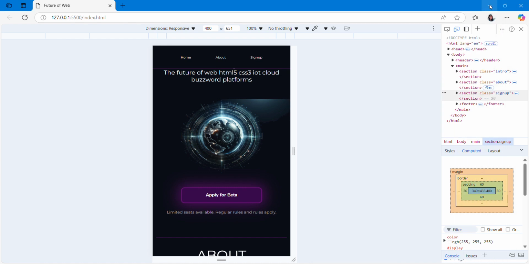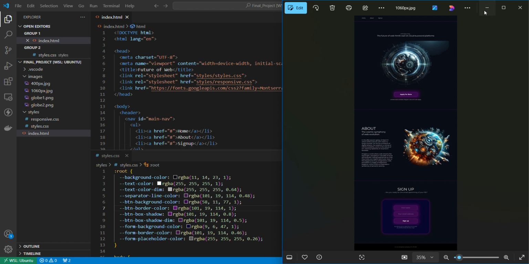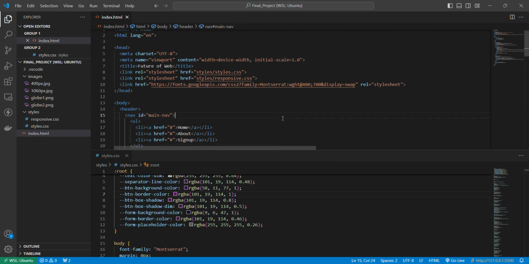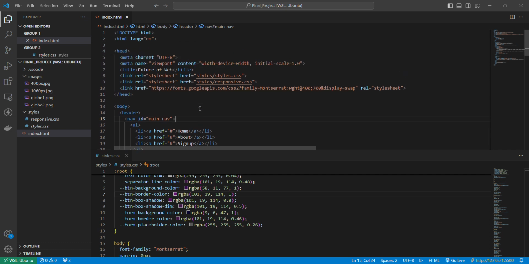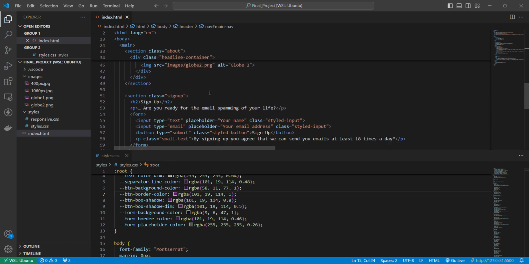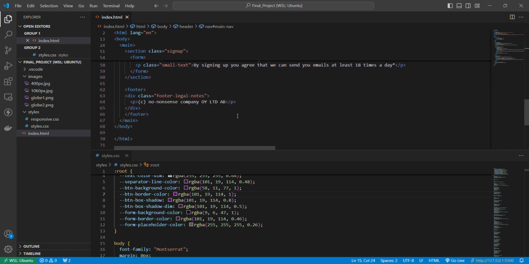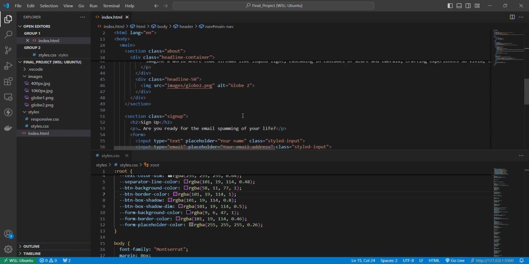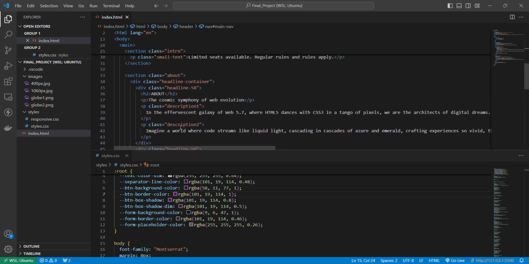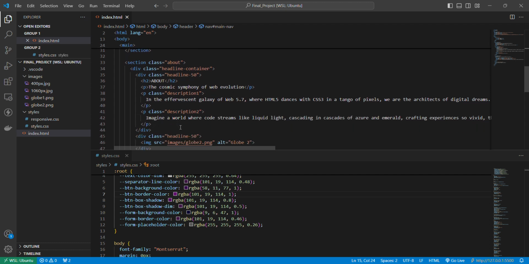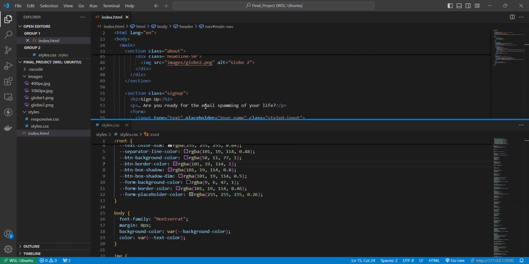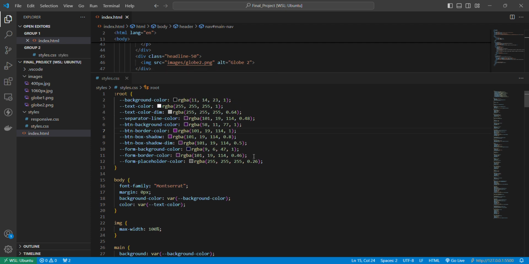So moving on to the code, here is the code, index.html and the style.css. I have a main navigation section, intro section, about section, sign up section, and finally the footer legal notes. I have created separate classes for sections, and added semantic HTML, header, main section, footer for better accessibility, and then moving to the CSS file, which is styles.css.